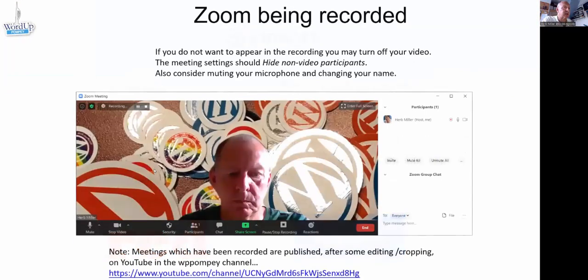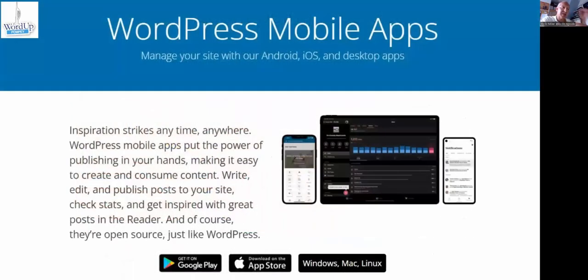Today we are going to cover WordPress mobile apps, and this is the screen capture of the WordPress mobile page, which basically says you can use WordPress mobile apps and do things with it. And hopefully Drew's going to tell us all about what you can do and what the restrictions and limitations are, and so on.